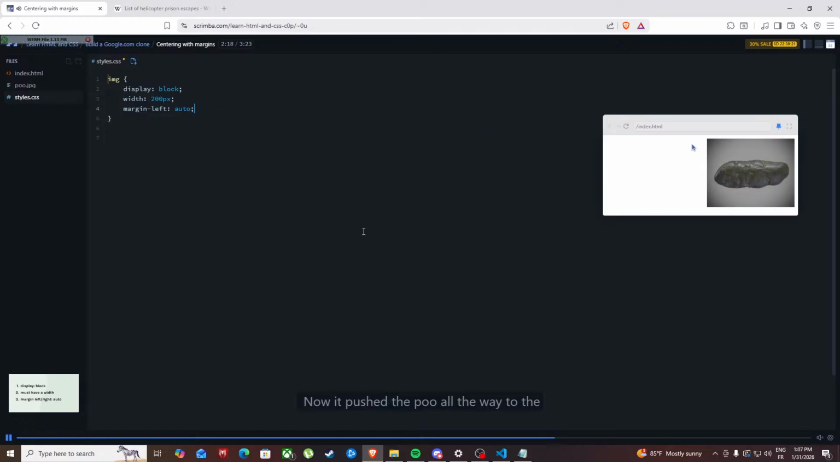Oh wow. Now it pushed the poo all the way to the right-hand side. Because auto here means take up all the available space. And since this is a block element, the available space is all the space that's left after the poo has taken up its 200 pixels. So it just ate up all of this space and turned it into margin.